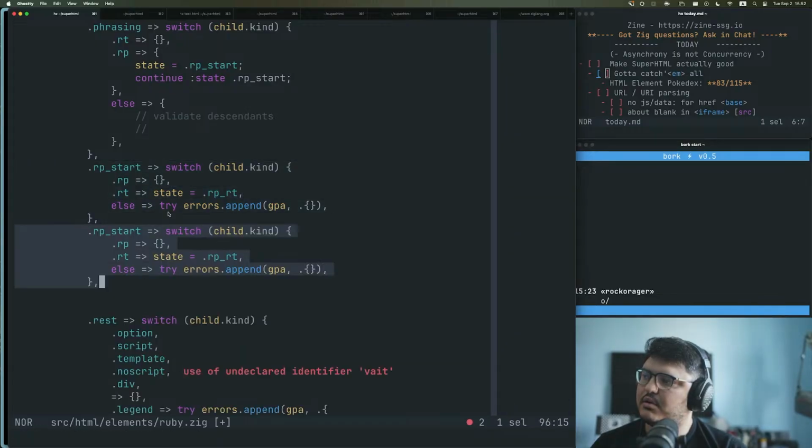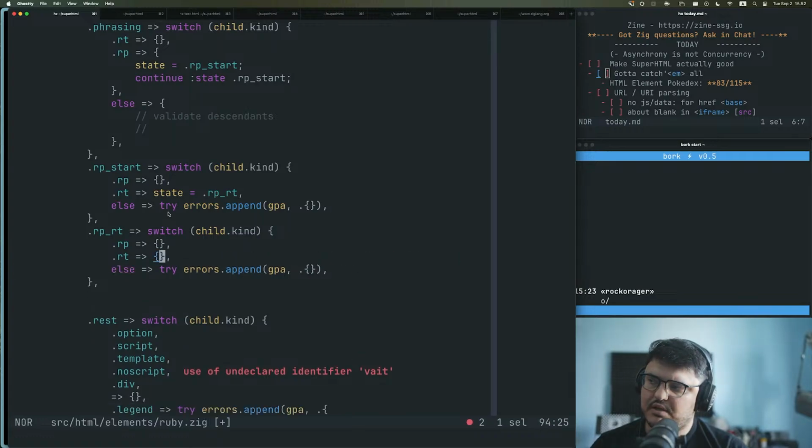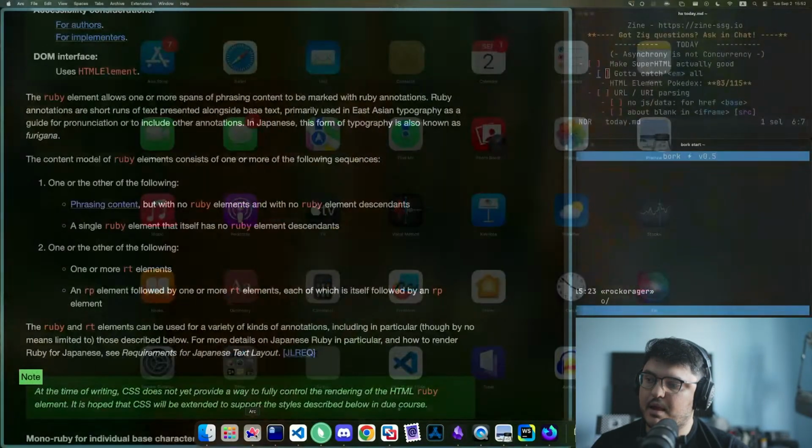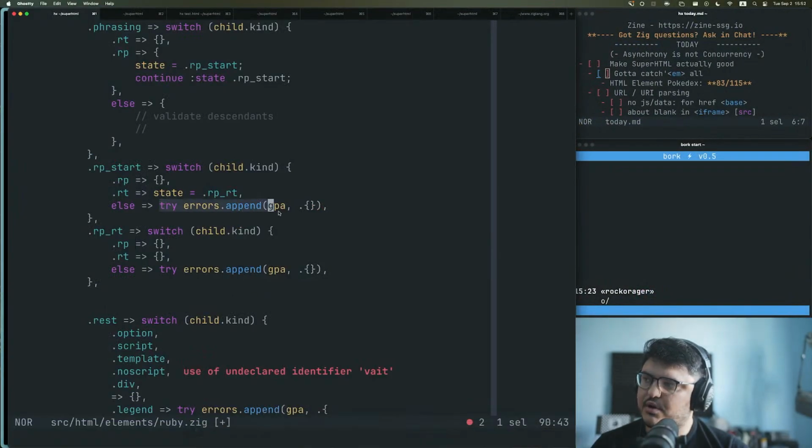Okay. RPRT. If we see an RT, we do nothing because there can be more than one. If we see an RP, no, actually there cannot be more than one. An RP followed, oh no, never mind, followed by one or more RT elements, each of which is itself followed by an RP element. Huh. Okay, so no, this is not an error then.